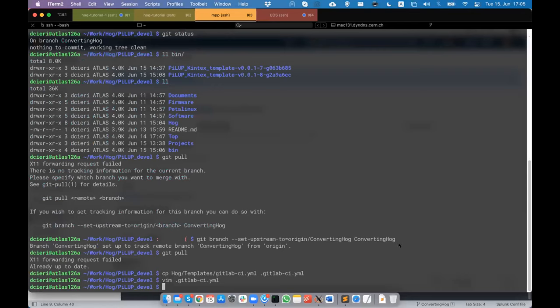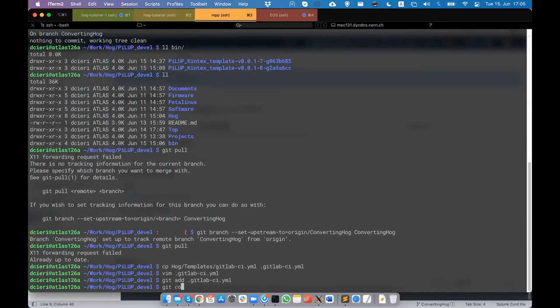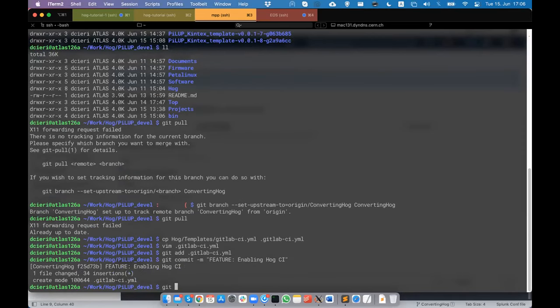And what we need now is just to add the GitLab CI and commit. So I will use this feature keyword, which, as Nico mentioned before, is useful to fill up the changelog in the release. Basically, Hog takes the entire message after this feature keyword and will copy it in the release once it's created. So: enabling Hog CI, for instance. Now I push it.